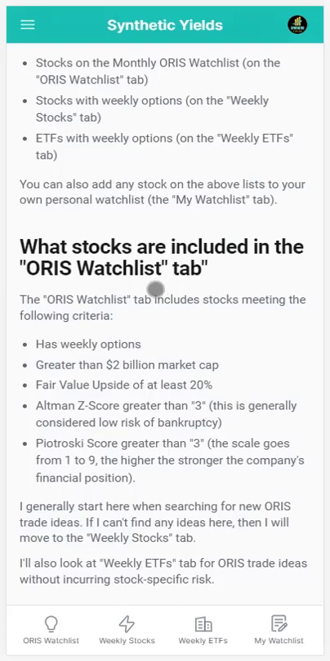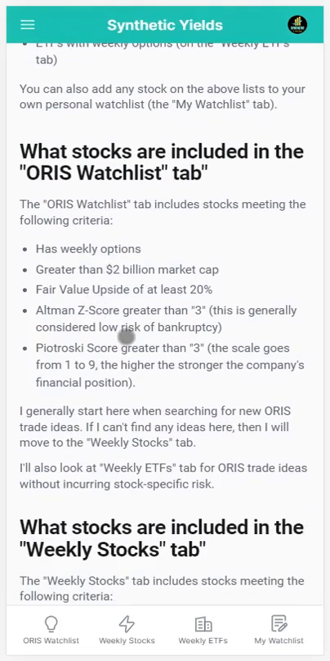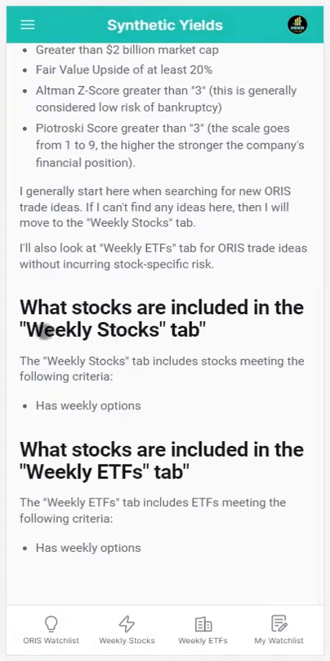So this is kind of a pre-screened list of stocks based on these criteria that I find are helpful for finding Aurus trade ideas, because they tend to weed out lower quality stocks and companies that are too small that might not be liquid enough, so we want it to be greater than 2 billion, for example. So just read through that. It could change over time. I could modify this a bit, tweak it a bit over time, so just refer back to that About This app page. It also explains what the weekly stocks tab and the weekly ETFs tab is.